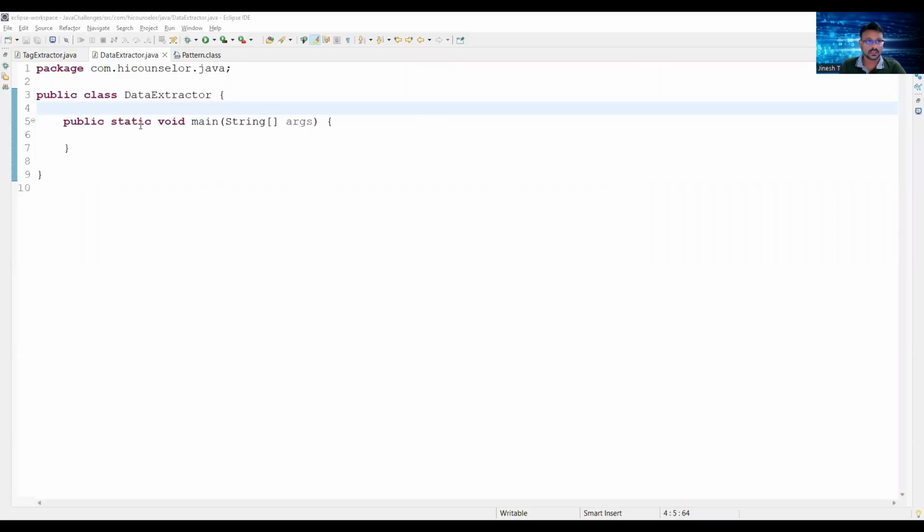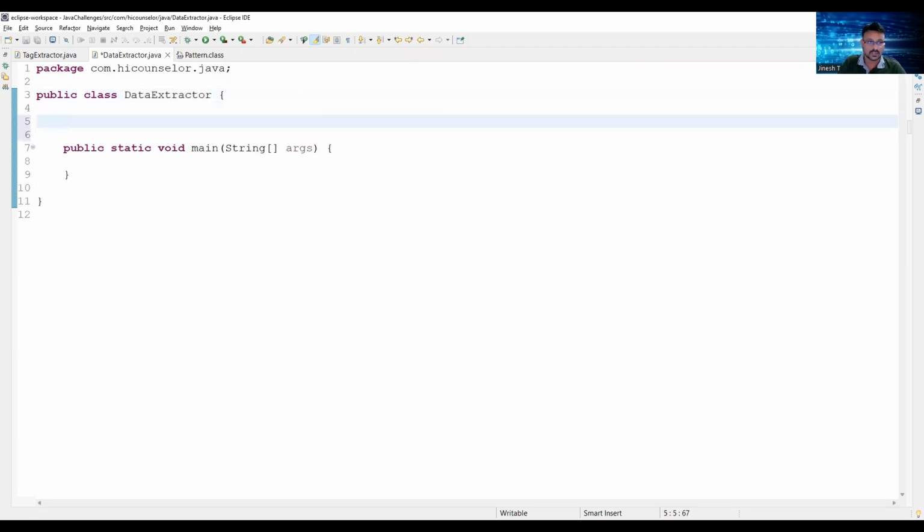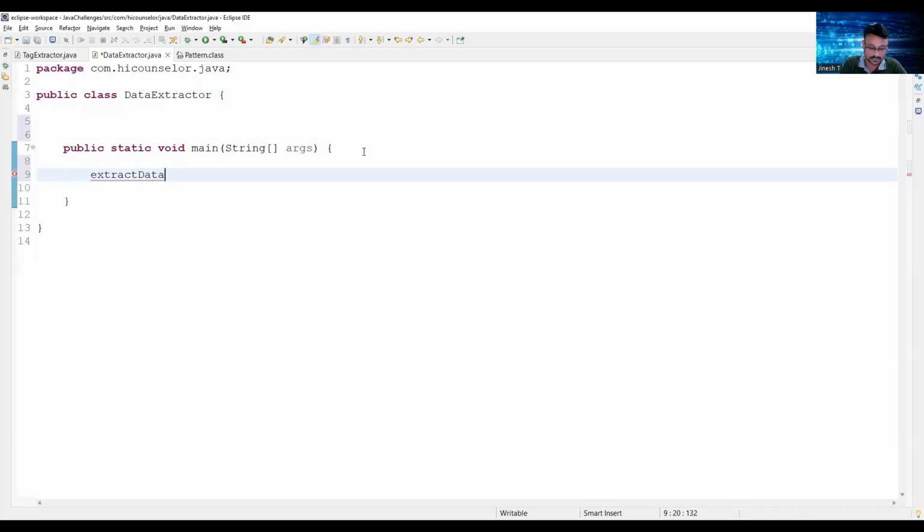So I'm here on my Eclipse IDE. I have created a class called data extractor, and within that class I have a main method. So I need to create the logic to solve the problem that we have, right? So first thing, I'm going to create a method that's called extract data. That's going to take a string input.